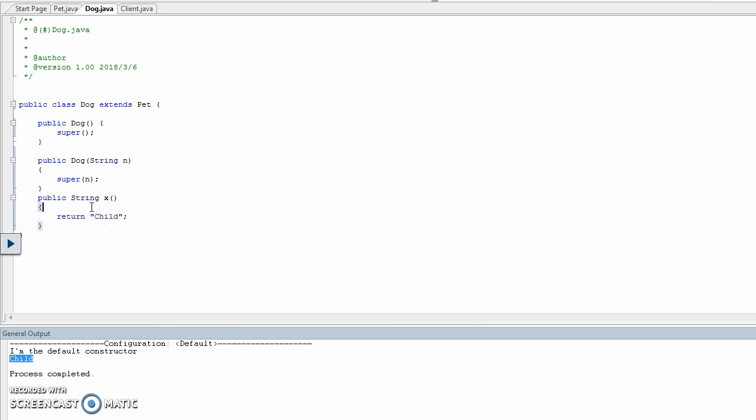So let's try something crazy here. Let's use super.x and see what happens. Now I use super.x. I could use super dot the method and it would run the parent class. It should run the parent class, so let's double check to make sure I'm correct.